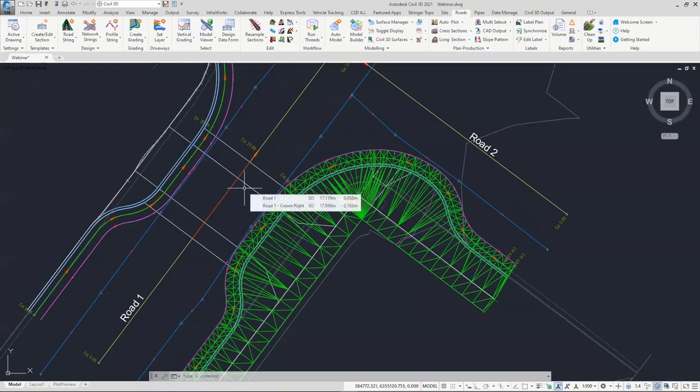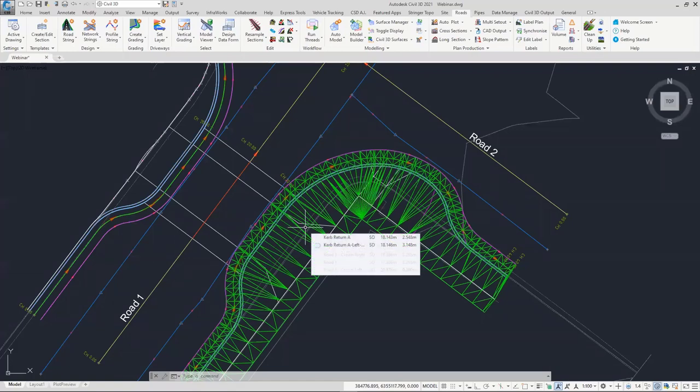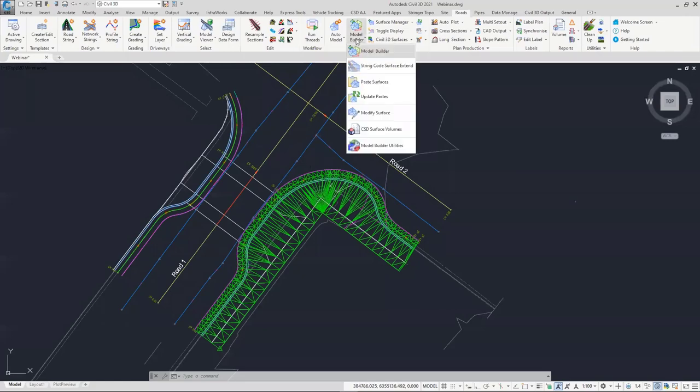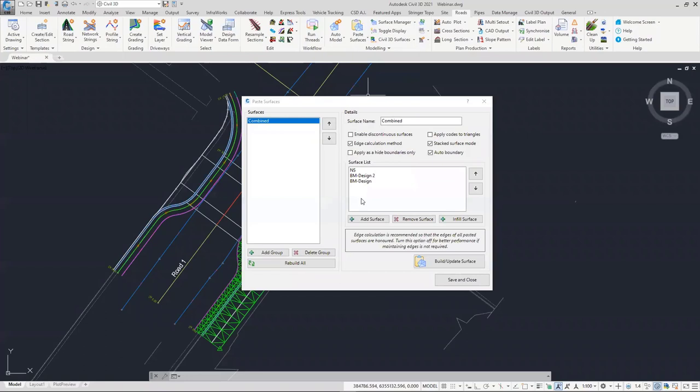Now, I don't have to create a pasted surface, but a pasted surface is going to basically incorporate those three things and remain live. So if one of the design elements, such as the curb, change, that pasted surface will adapt and also change. Think of it as an intelligent combined surface. So let's have a look at how this might happen. I go up to the model builder pull down and paste surfaces. Conveniently, there is one already in there. So I'm just going to just delete that group.